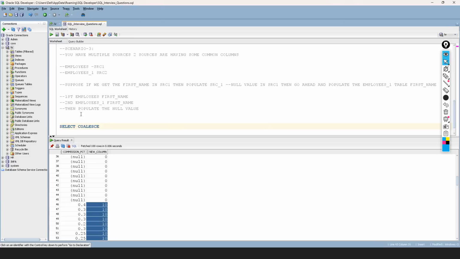This is the COALESCE function. So here, what do you have to give? You have to give E1.first_name, comma, E2.first_name. And if there is no value, then what is it going to return? It is going to return some default value.